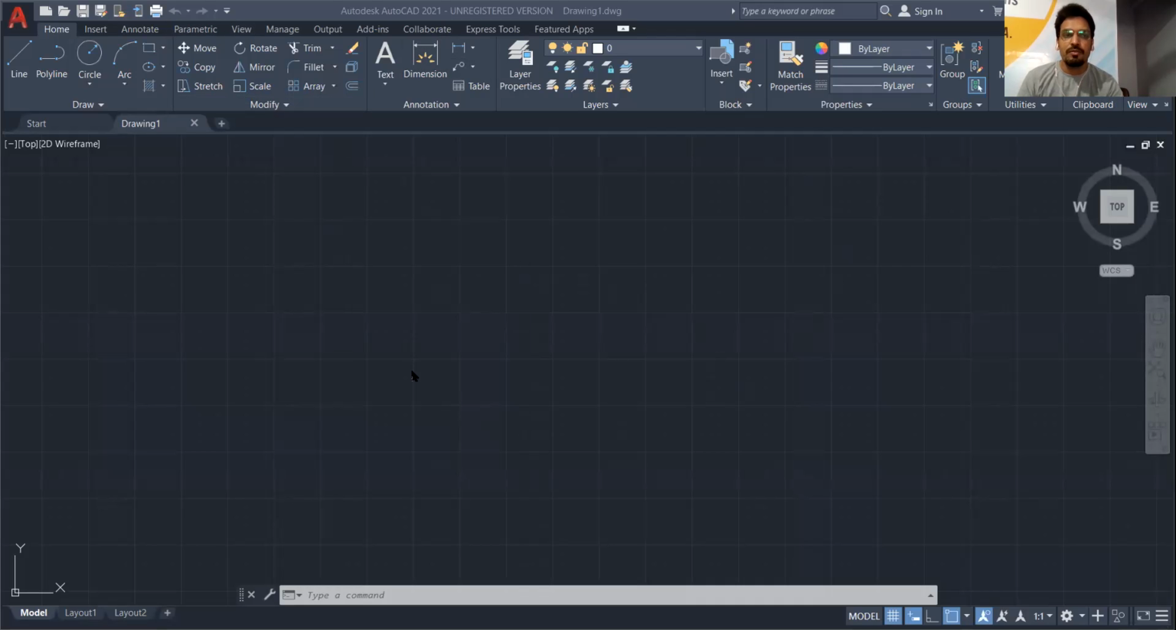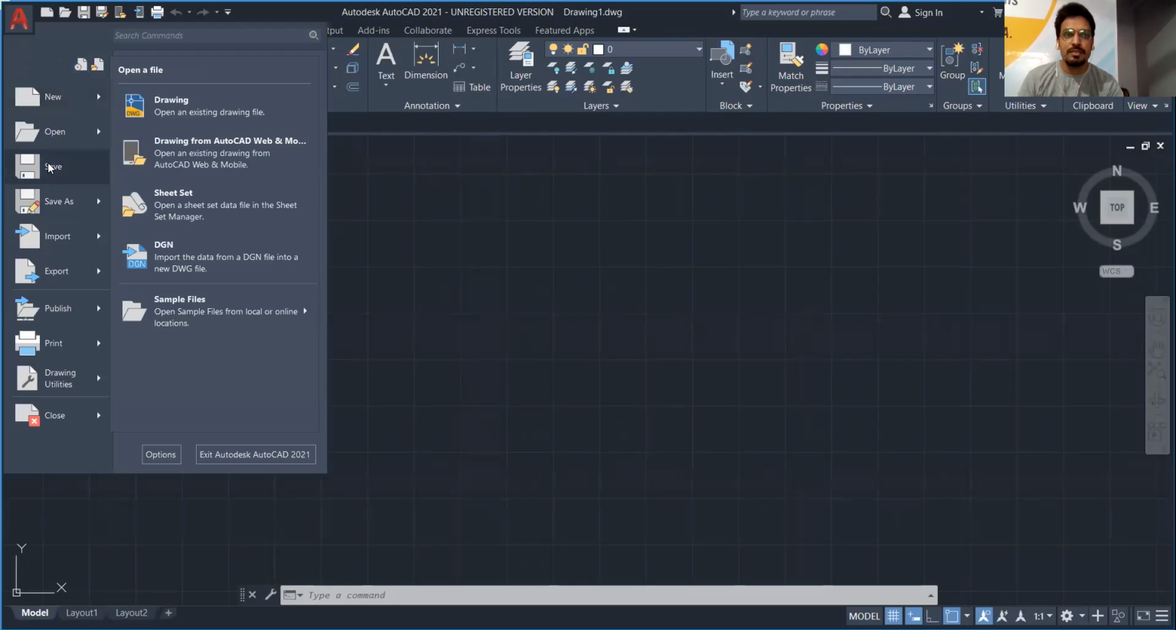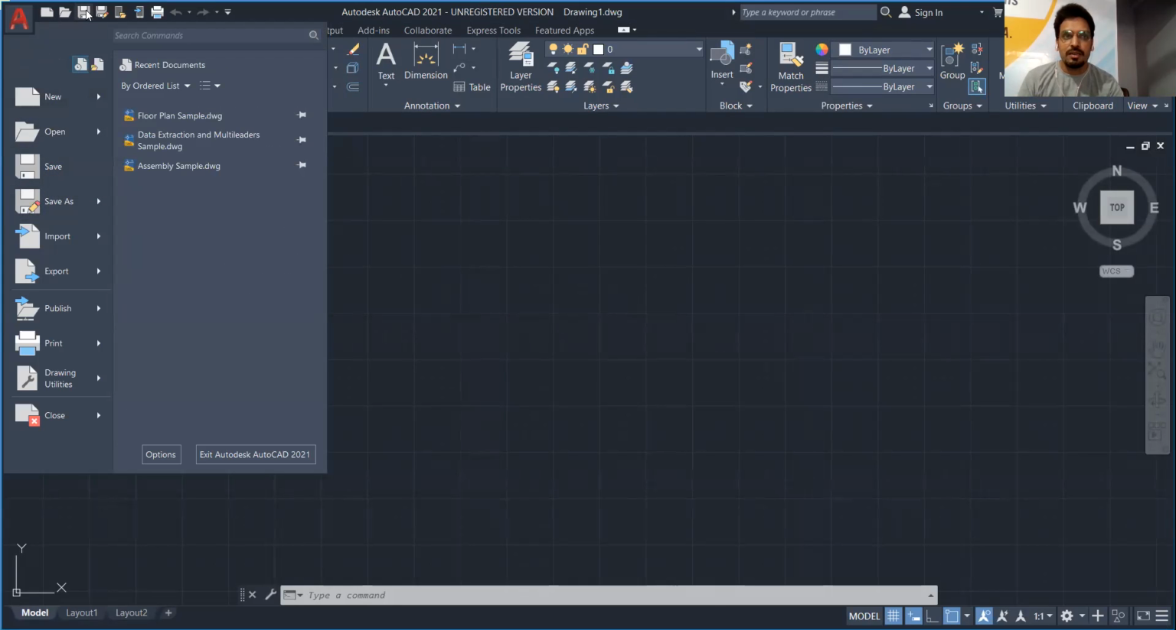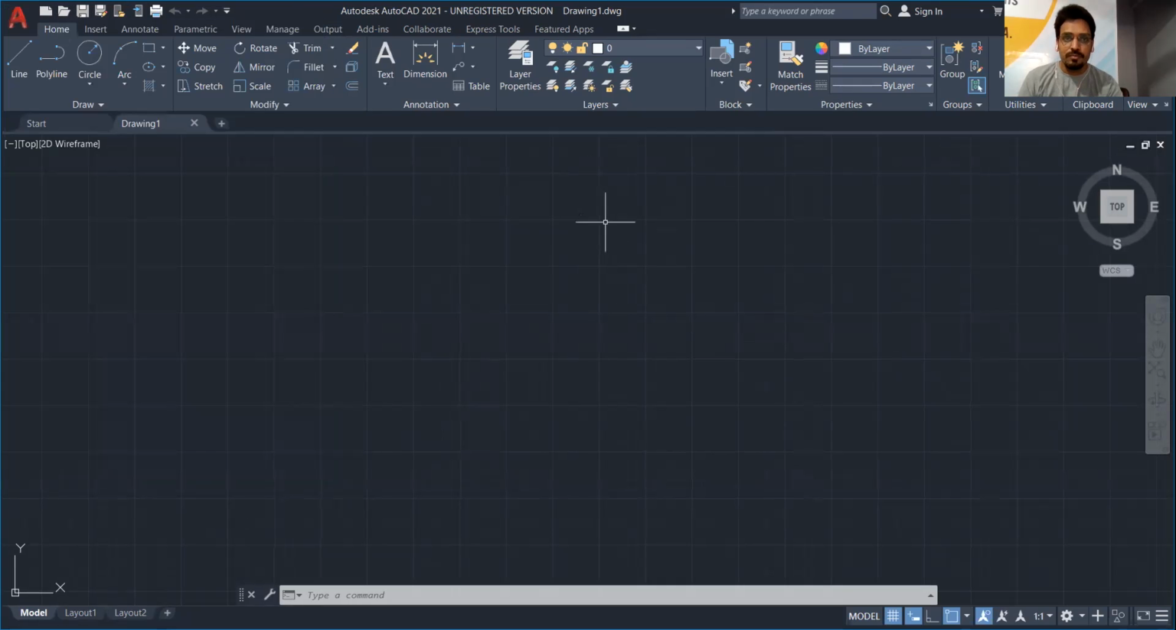this is our user interface, and this A button at the left top corner is called the application button, which includes new, open, save as. And this horizontal line is the quick access toolbar. For example, this same function is there: new, open, save as. So this is like this.